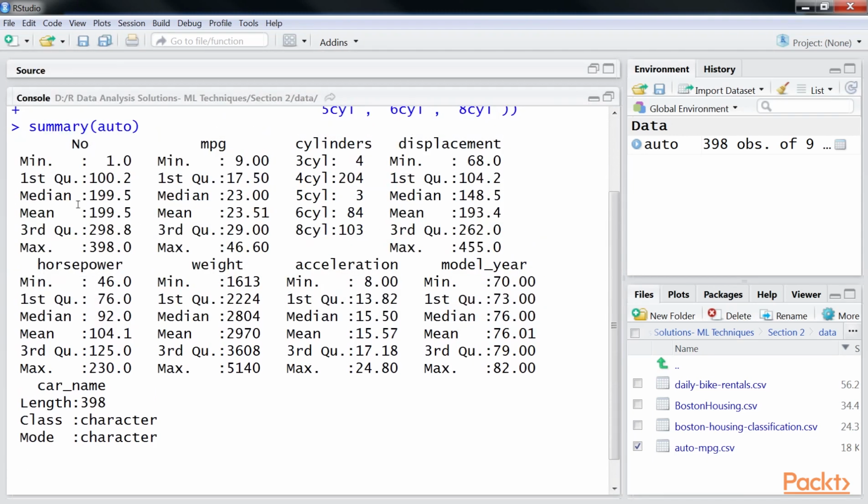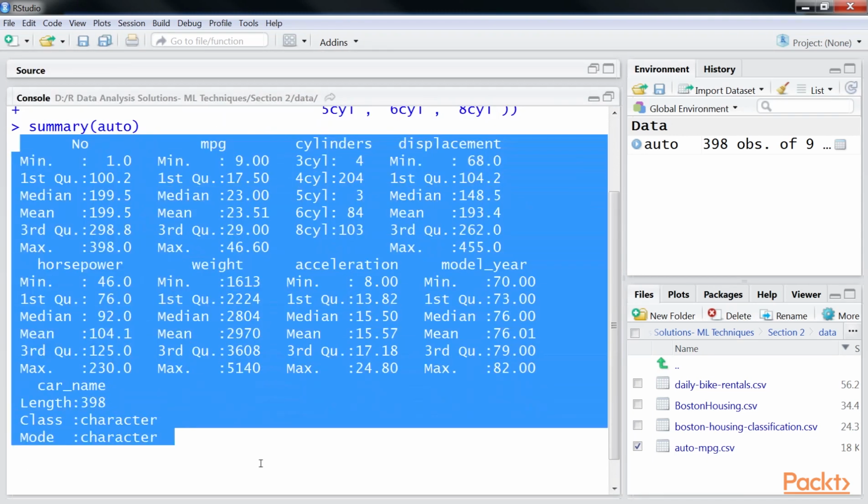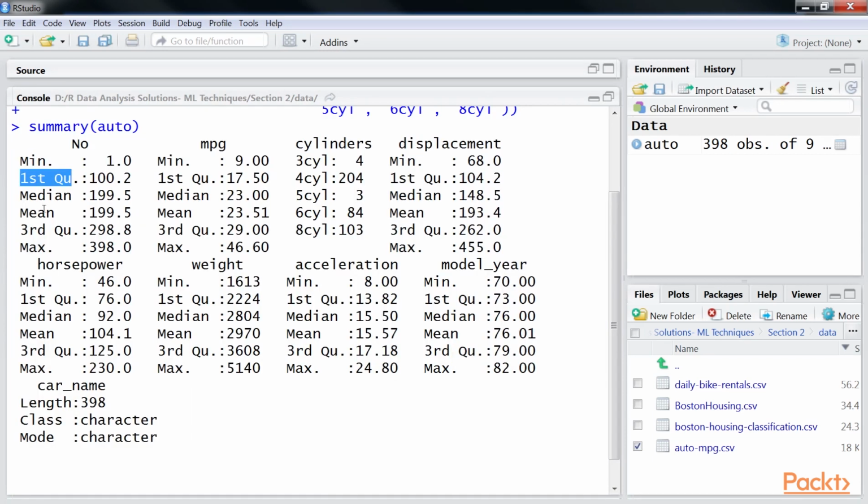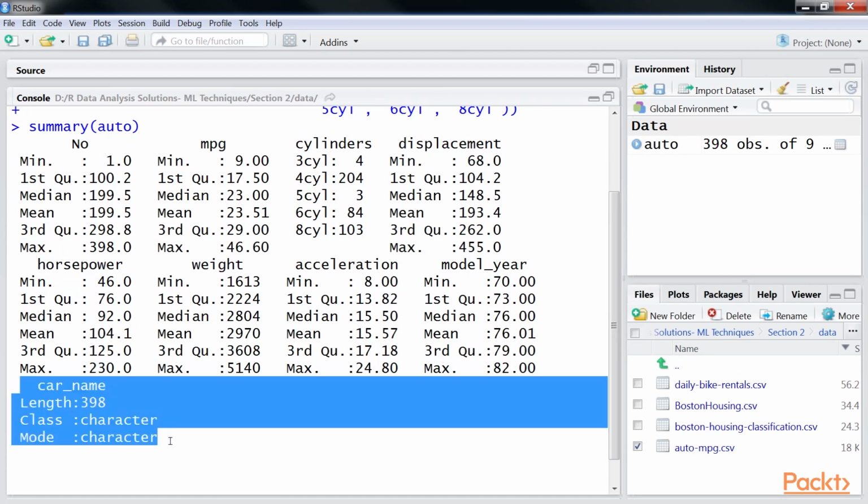As you can see here, the summary function gives a 6-number summary for numerical variables: minimum, first quartile, median, mean, third quartile, and maximum. For factors, the function shows the counts for each level as seen here. For character variables, it just shows the total number of available values.